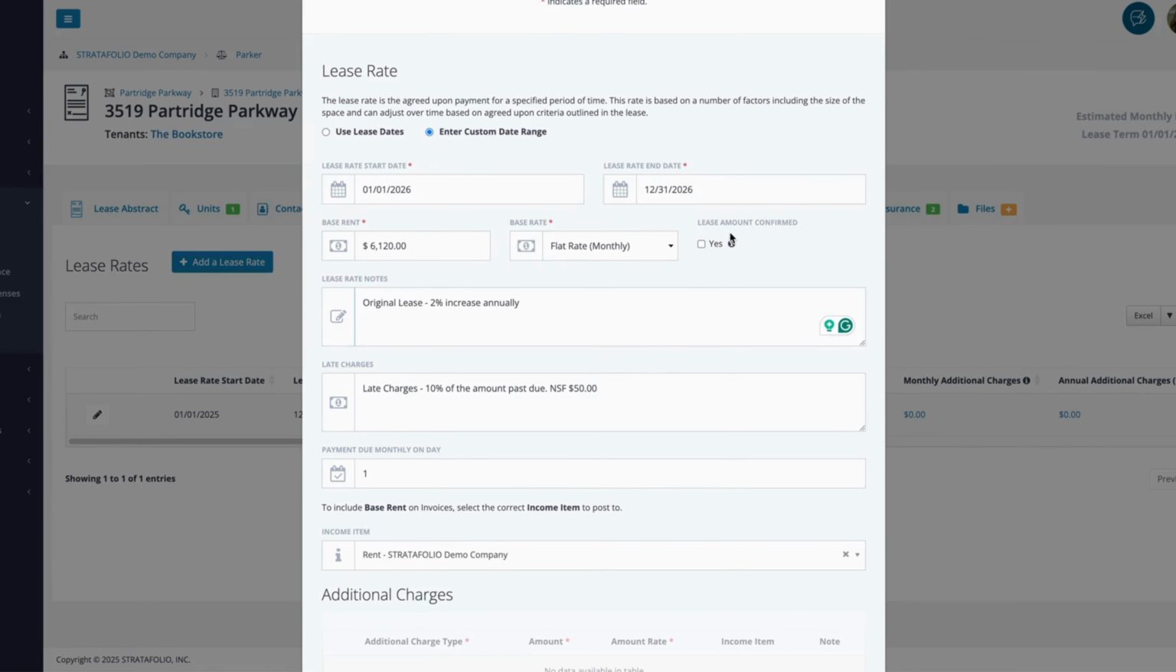The last thing that you need to check on this page is right here, if the lease amount is confirmed, meaning is this a solid amount? Is this for sure how much it's going to be? Is there no question from the lease that this is how much it's going to be? So our lease stated that it's going to increase by 2% and said it's 6120, so therefore it is confirmed.